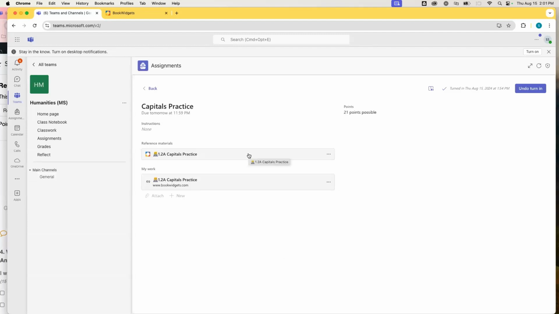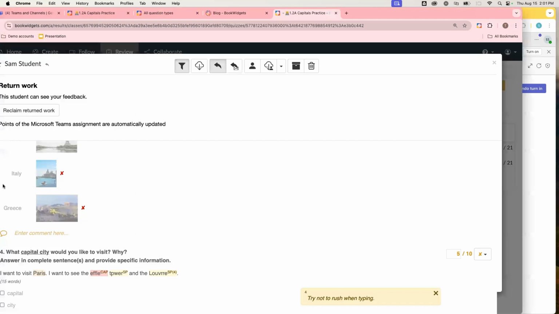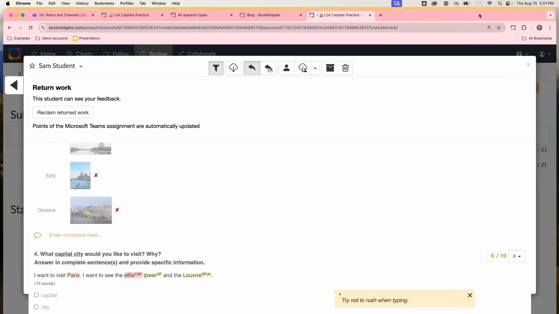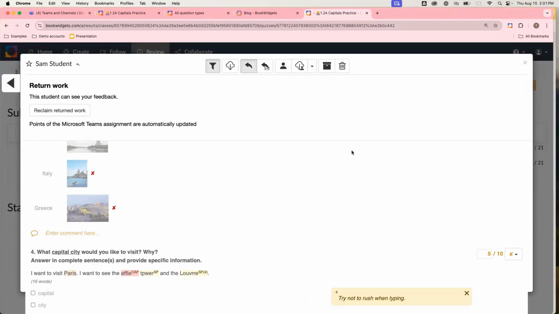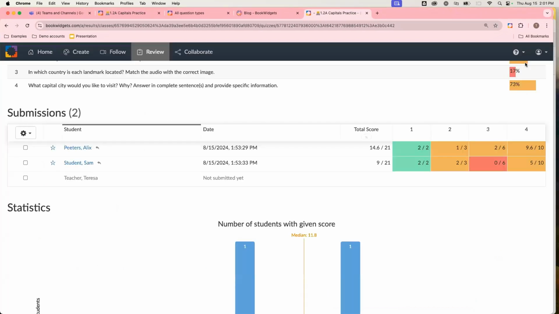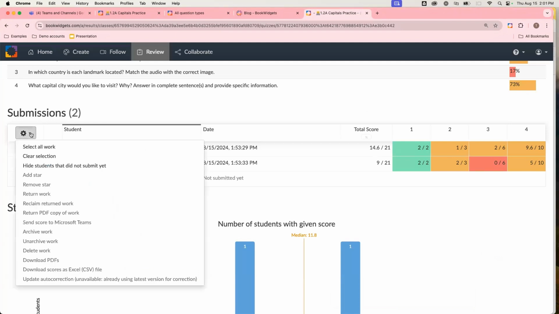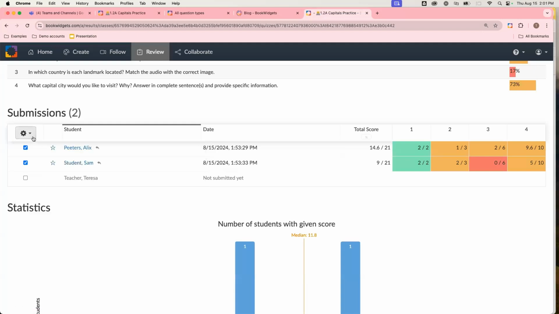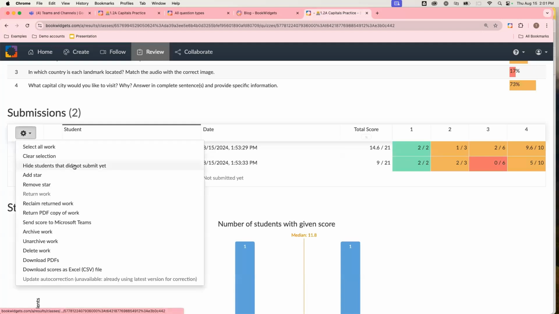And there. Okay. So let's go back to the teacher view because I want to show you just one other little bit before time runs out today. So again, saving you time and energy is the name of the game with BookWidgets. So under submissions, this drop-down icon will let you do some bulk actions. So you can select all the work. You can hide students that have not yet been submitted. You can reclaim returned work. You can send the score to Microsoft Teams.